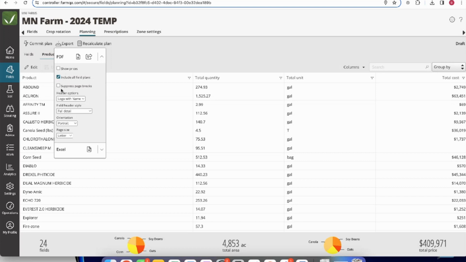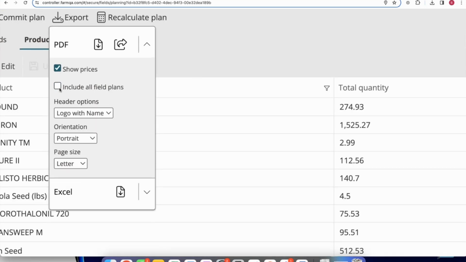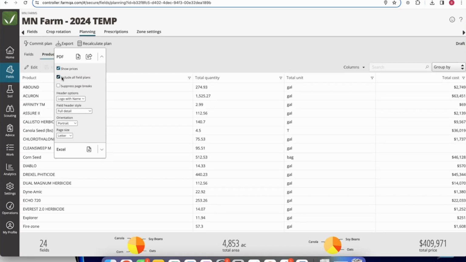You can customize the PDF. So if you want to hide the pricing and you just want product totals that they can take to the retailer, the retailer puts their pricing in there. That's what this toggle is doing for you. You can include all field plans or just get the roll-up total. So with that, if I uncheck this, you'll just get this summary table in a PDF. If I do check this, you'll get the summary table plus a page per field of your plans.